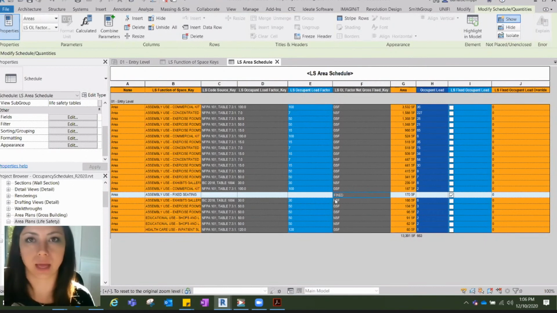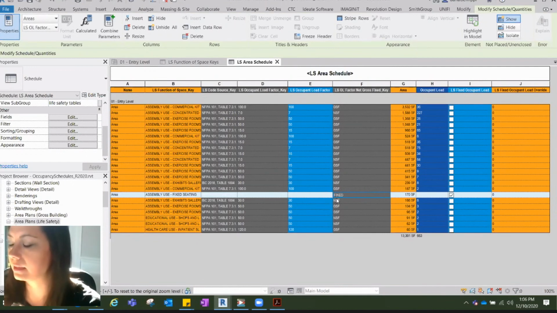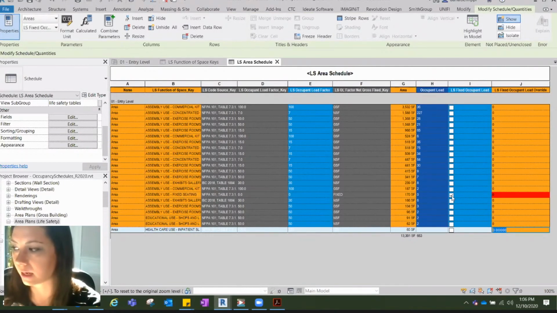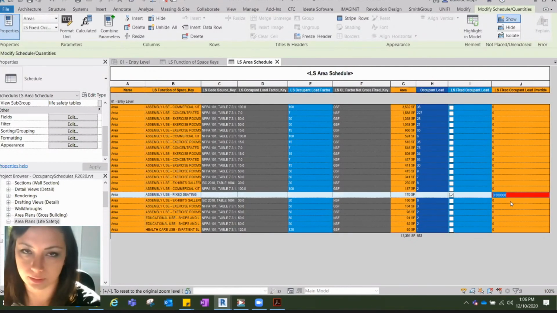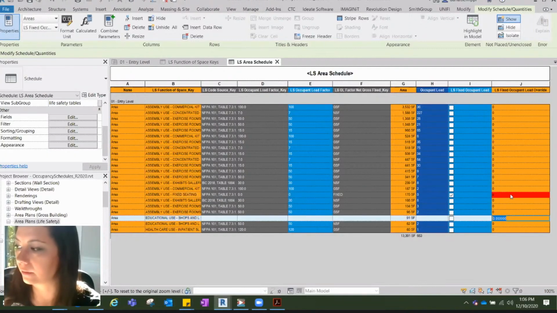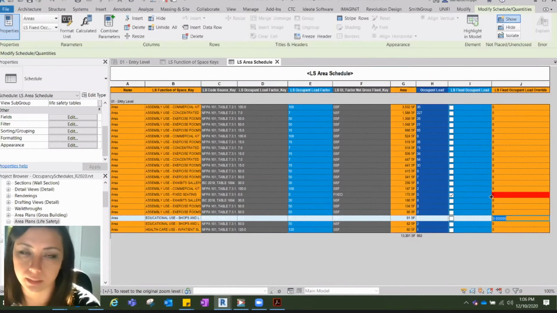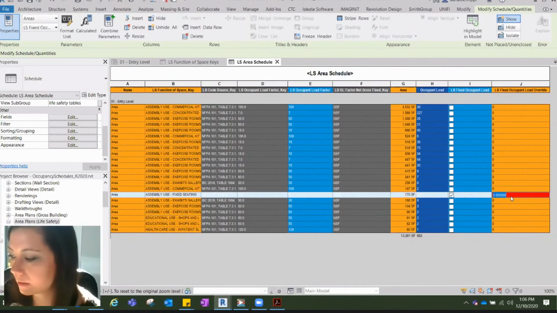So when I run that copy occupant load factor script, it says, if this is fixed, then check this box, column I, LS fixed occupant load. And so it becomes checked. Then, because of the conditional formatting in Revit, if this box is checked, make this box red if it's 0, which tells the user, you need to input how many fixed seats you have here. So I'm going to assume I have 100 fixed seats like we've been talking about.